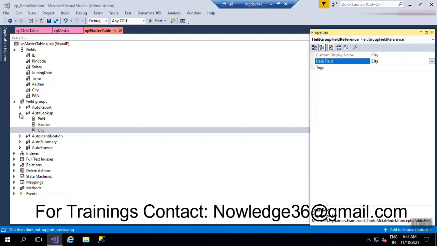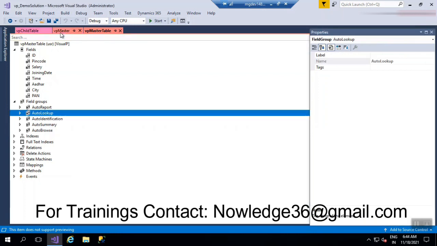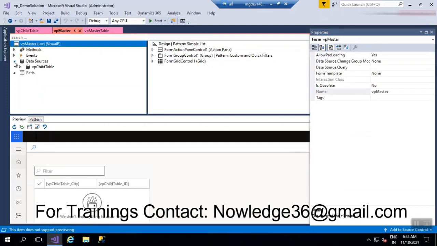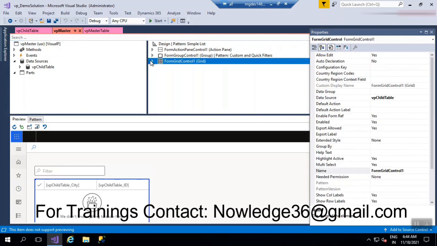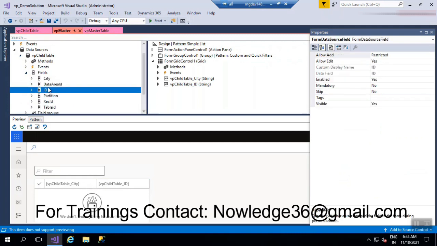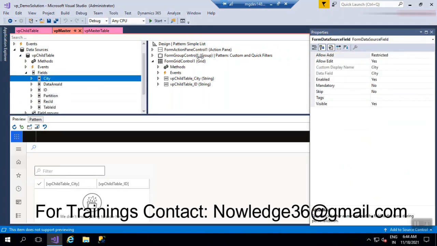Now I have created a form. After creating the form, I added the child table as a data source, where I have created the lookup in the master table. I dragged this child table to the data source, and I added these fields into the grid. This ID and city I dragged and dropped to the grid. That's it, I have done it.